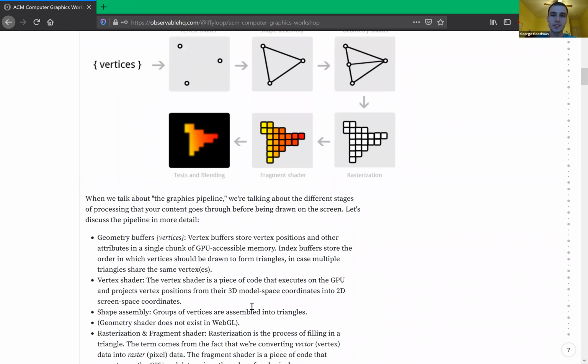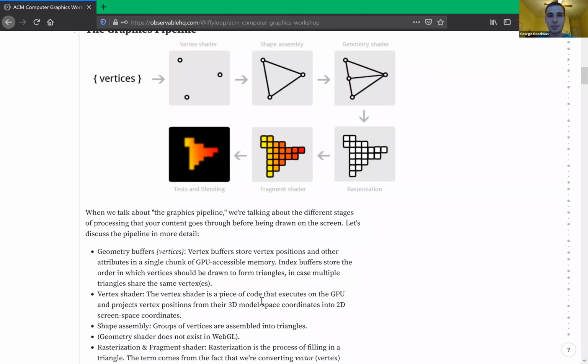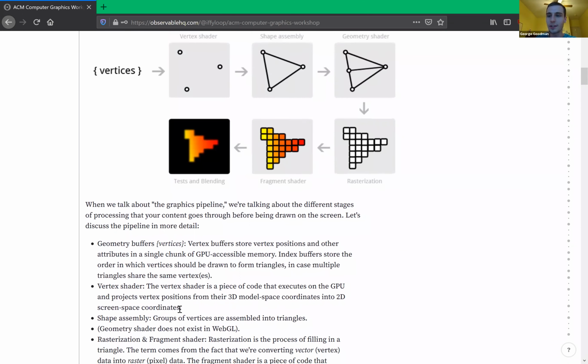Now, the shape assembly stage is pretty simple. It's not really something you have to worry about because it basically happens automatically, just by pushing your buffers to the GPU and telling it to draw them. The shape assembly stage basically takes the 3 vertices and turns them into a triangle. And it will do that over and over for as many triangles as you have in the model. The geometry shader, we don't need to worry about that because it does not exist in WebGL. It only exists in native C++ desktop OpenGL.